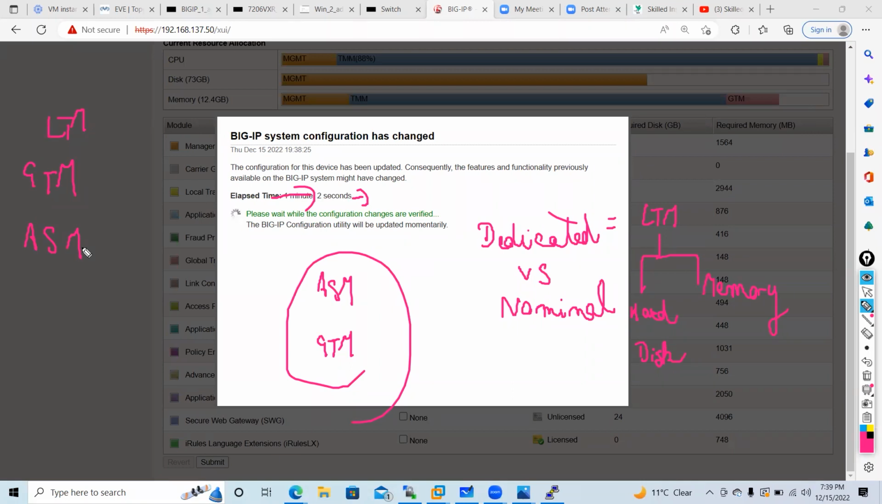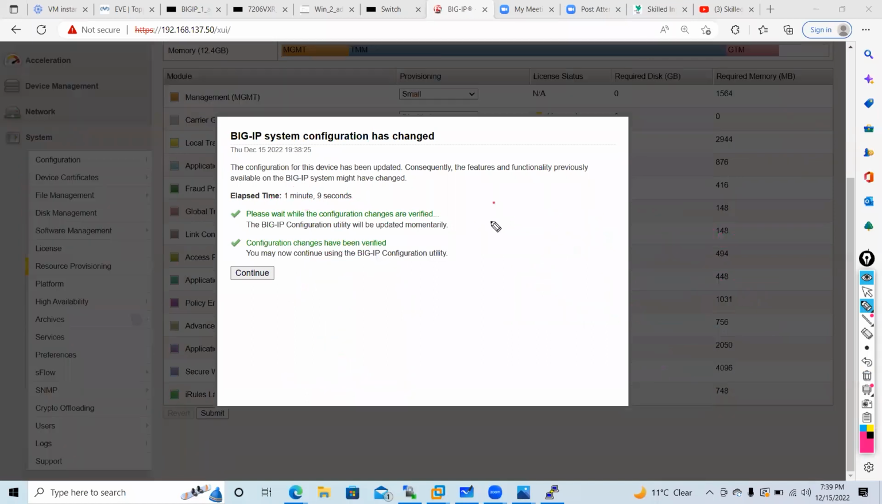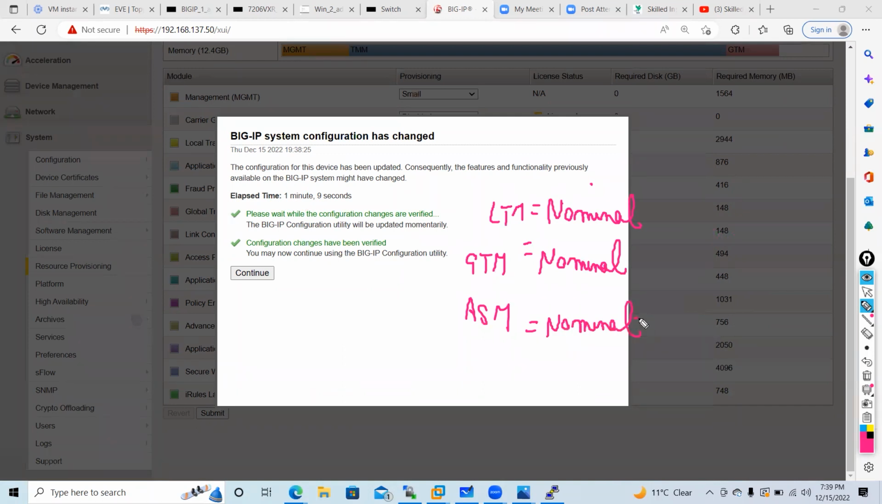Nominal. Sorry, dedicated box. Understand again. Now, my customer requirement is I want to configure LTM, GTM, and ASM in the same box. So what should I select in resource provisioning? Nominal. Does everyone agree with it? Does anyone need to give any other answer, or is it the correct approach? Yes, correct approach. Right. Okay. Any question, guys? Anyone on this?